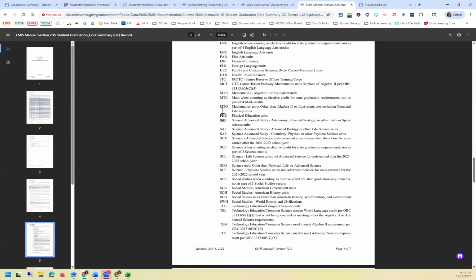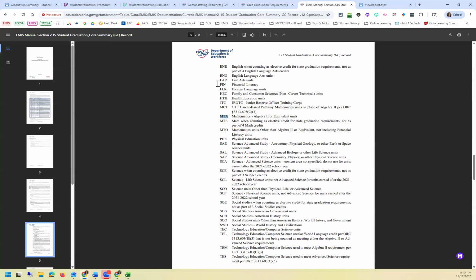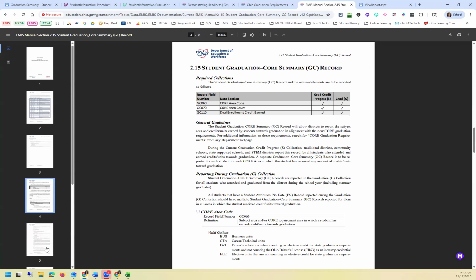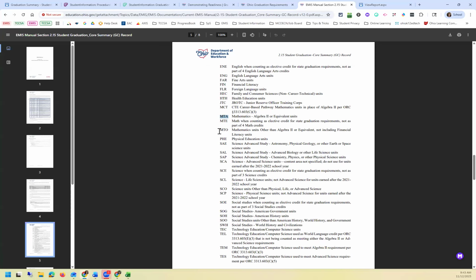Yes, you can adjust your core overflow. So for example, if your MTA was going to regular electives, which is on the screen, instead of your MTO, you can adjust that and save that, and it should go towards that. And then again, with the update overnight, since it's going to affect multiple students, it should update that grad summary overnight.